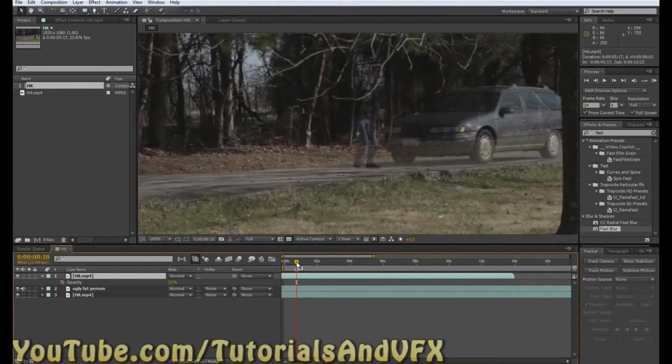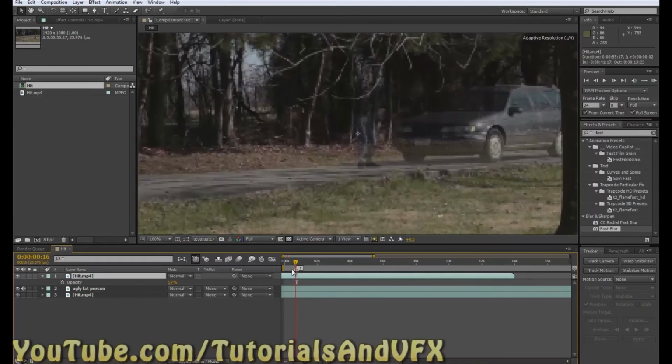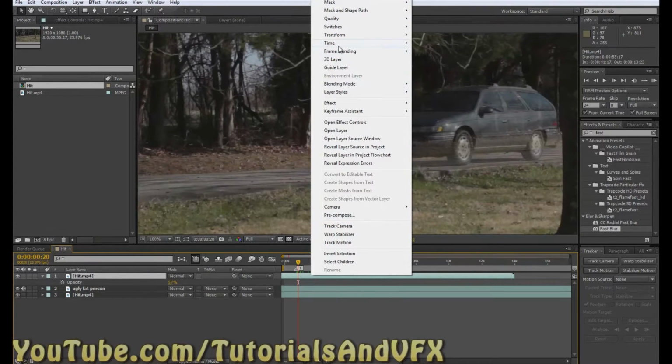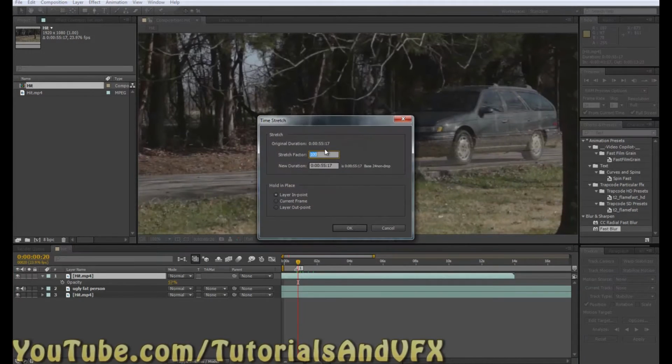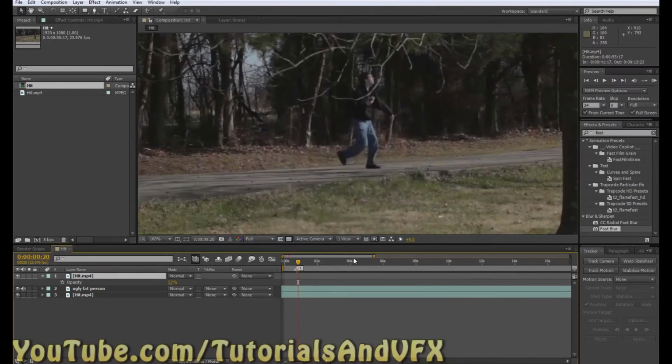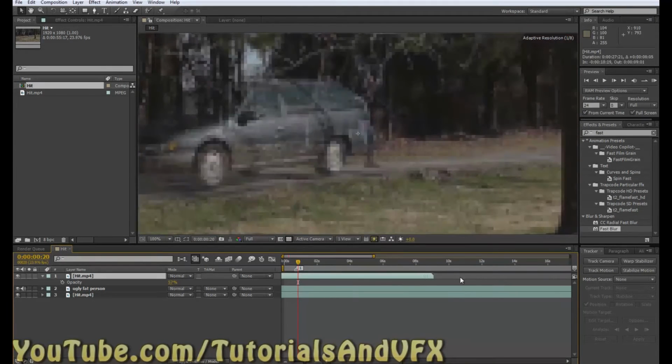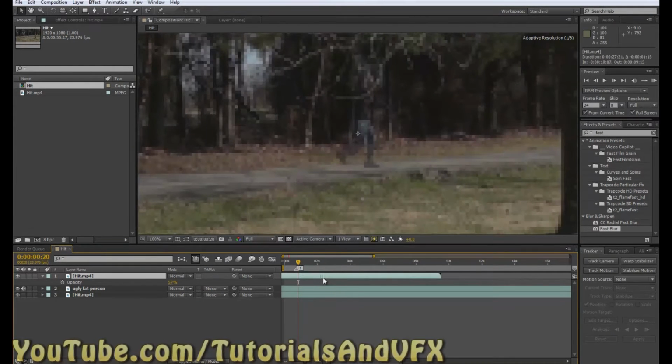Oh, and something else I've noticed, the car does not seem to go by all that quickly. We want it to go by faster, so we're just going to do time, right-click, time stretch, and let's set it to 50. Click OK, and now it disappeared. So I'm just going to hit the end bracket to bring it back over. Whoa, nope, not that part. That is the other part with me talking.